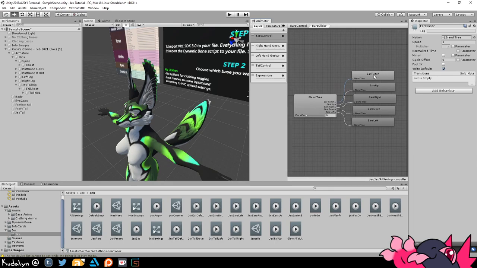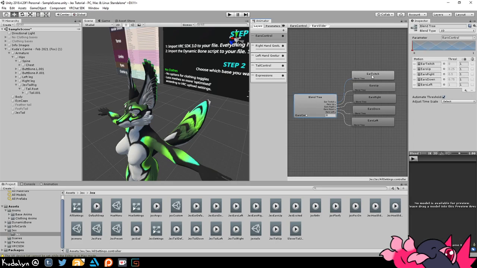I do not have an ear twitch for the Jex ears, but they're so big they move around. If you wish to make yourself an animation where the ears will twitch, feel free to go ahead and do that. We're going to click on the blend tree so that we can see the ear twitches here, and then what we're going to do is I have Jex ear animations set up here. We're going to replace all of these with the Jex ears. So for the Jex ear default, Jex ears down, Jex ears left, Jex ears right, Jex ears up.